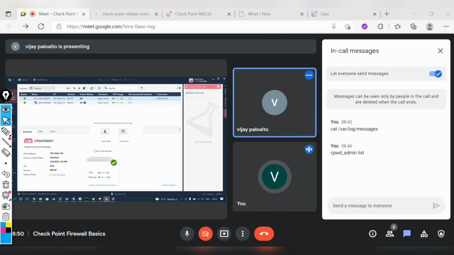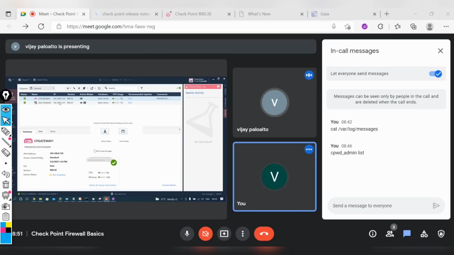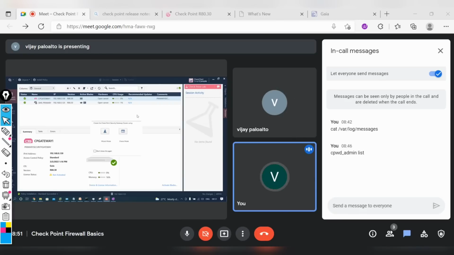The connectivity between the SMS and the gateway, they should be on the same network. That is the thumb rule. Natting and all those things will not work here. That's the thumb rule.